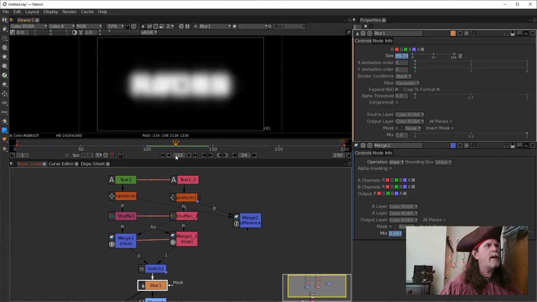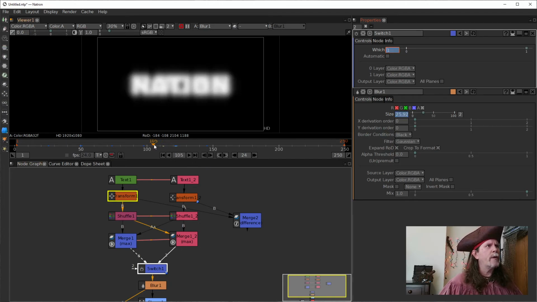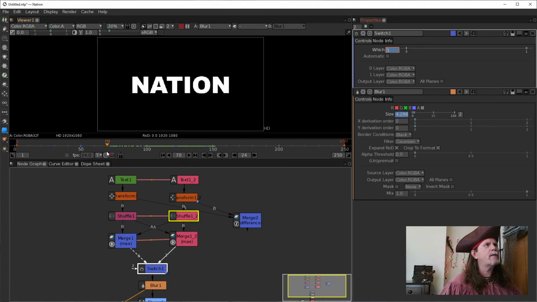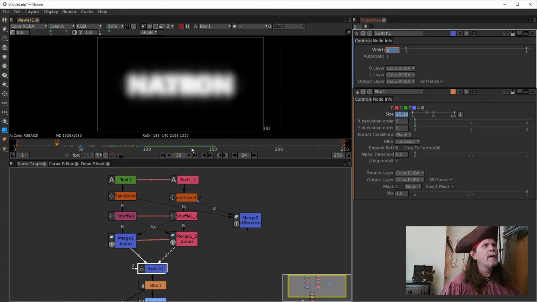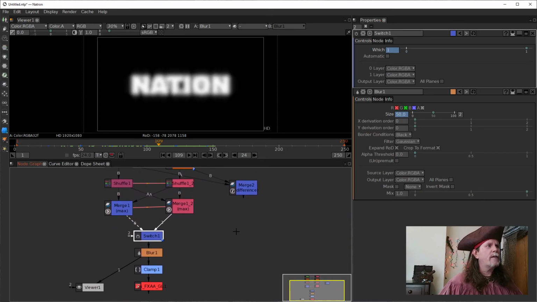It's staying at Natron. So what that means is at 121, we've got to go up over to our switch, and we want to key it at 1, and then at the next frame, we want to switch it back to 0. All right, and that should make it so that when we scrub through this, when it reveals, it should come back to rocks. All right, it's doing the blur correctly there. And so there we go. That's basically the animation at this point.